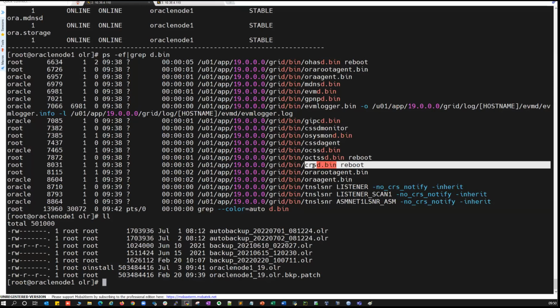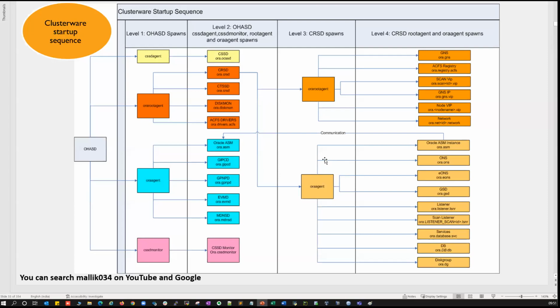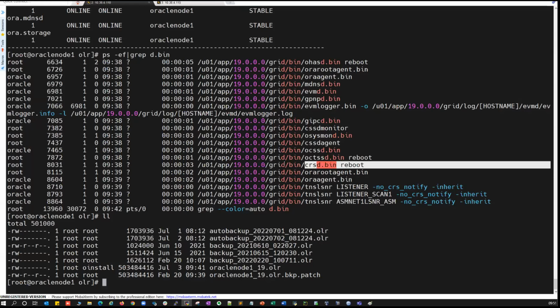My question is, as you just mentioned in the document, Aura root agent and Aura agent, these services are owned by the CRSD. These 2 services are spawned by the CRSD.bin service, right? Right, the CRSD daemon. If I see the parent process ID of these 2, it is not showing the CRSD daemon as the parent process ID. It is showing 1. Okay, you're talking about this.